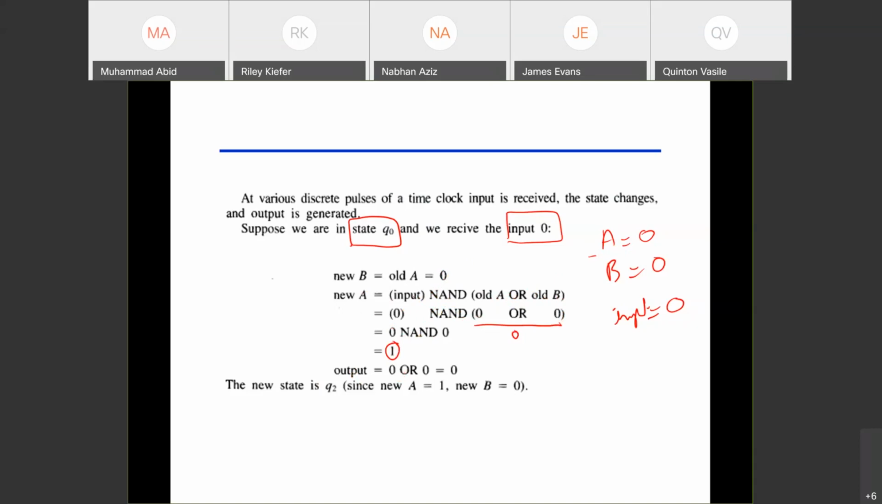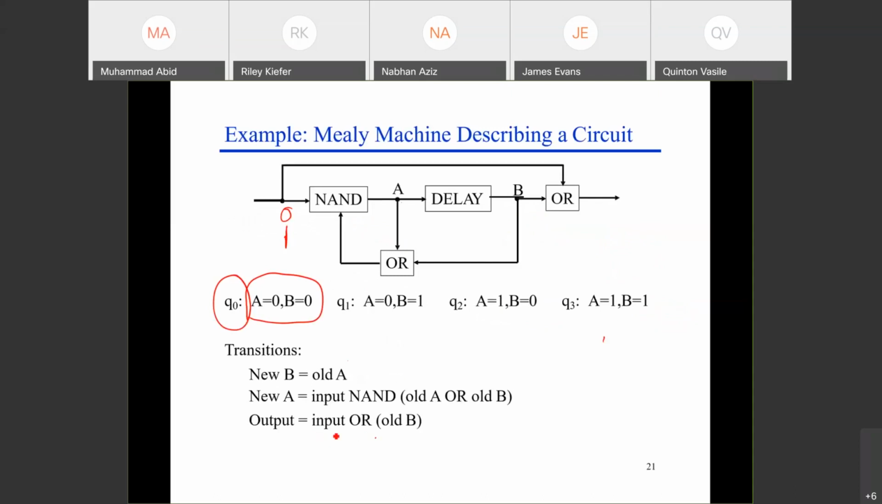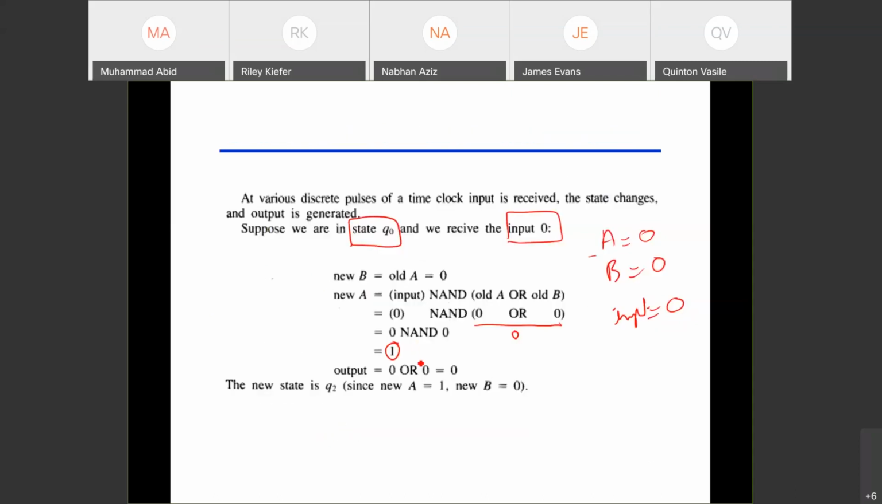So how do you decide the output? Output is input or old B. What is input? 0, and old B is 0, and based on that you will have this output. Once we are done, we put the values in the respective transition formulas and find the new value of B, the new value of A, and the output. So new B is equal to 0 and new A is equal to 1. Look at this one, 1.